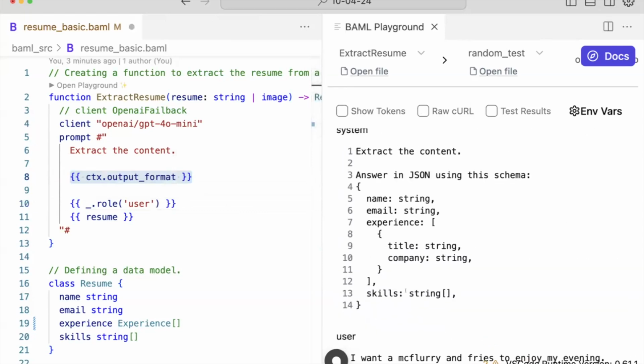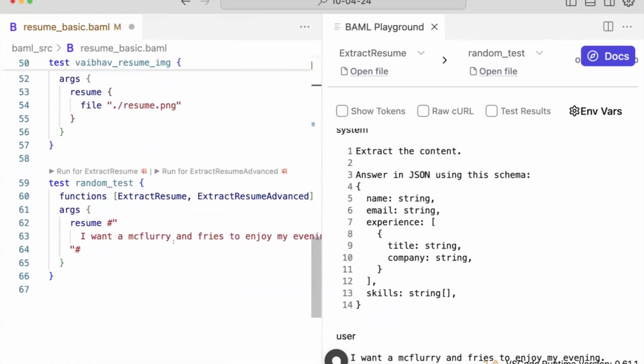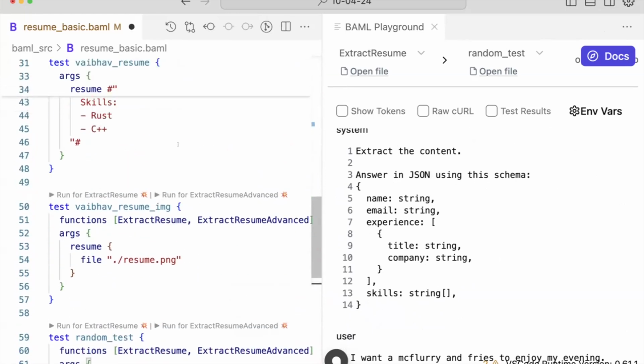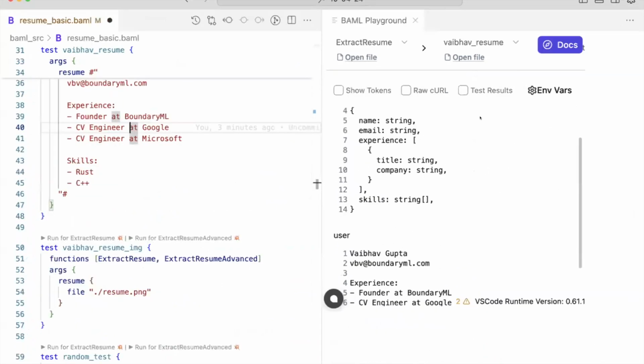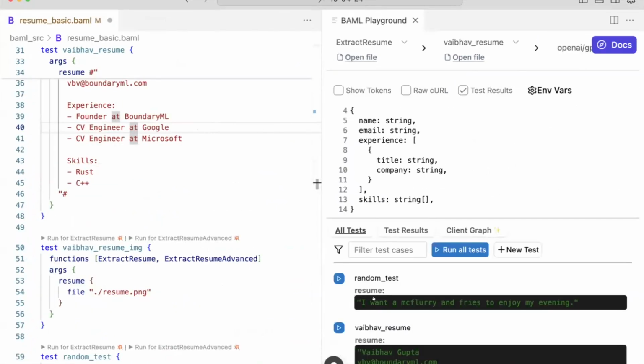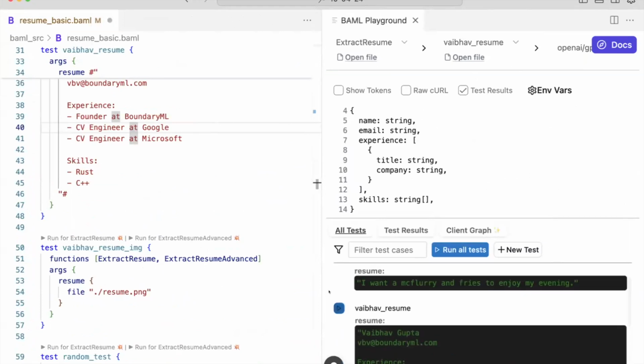Now, what am I rendering down here? Why am I rendering? I want a McFlurry with fries. It's because I have a test case that I also define in BAML at the bottom. My test cases also exist in my code, not in the UI that has to go run. So when I actually click around, let's say I click on this test case, my test case changes. But the one last thing that you can actually do is you can actually run your tests right here as well. So let's go ahead and run this, and I'll show you an image version as well.